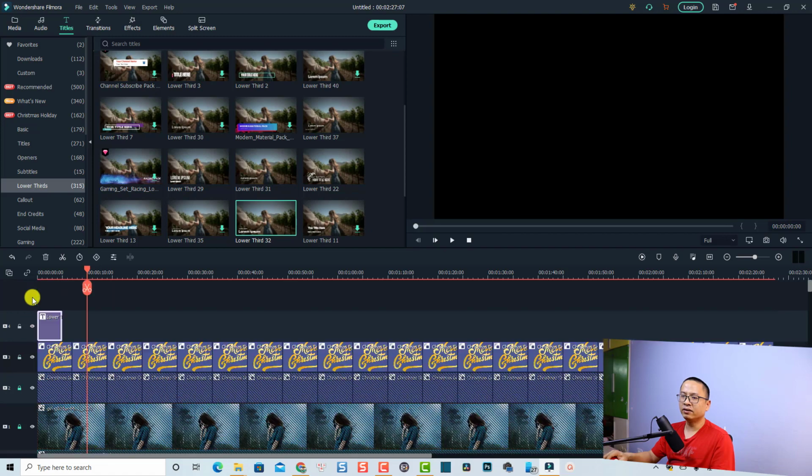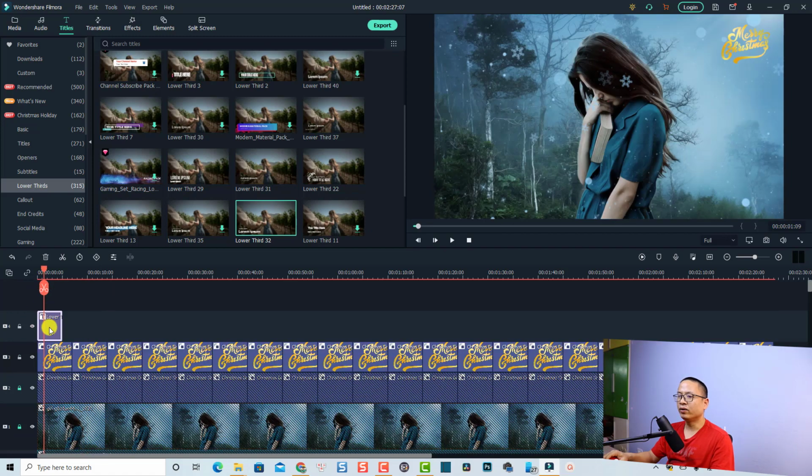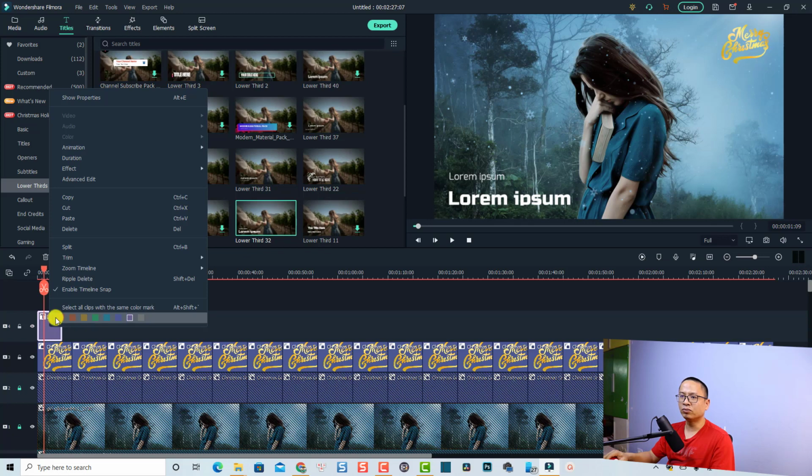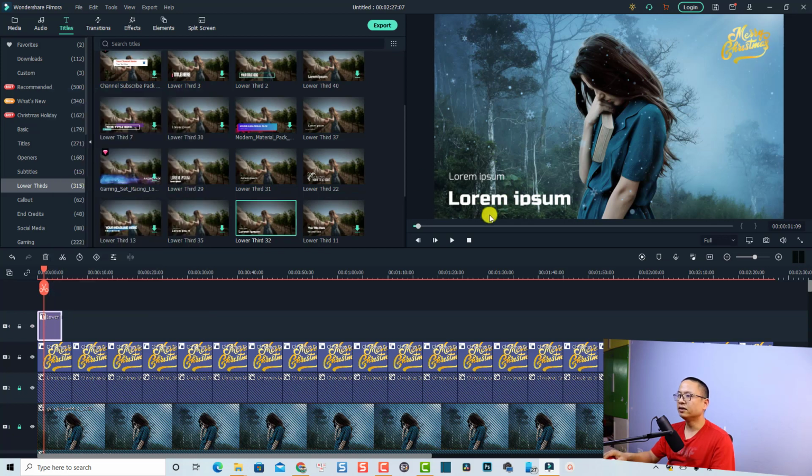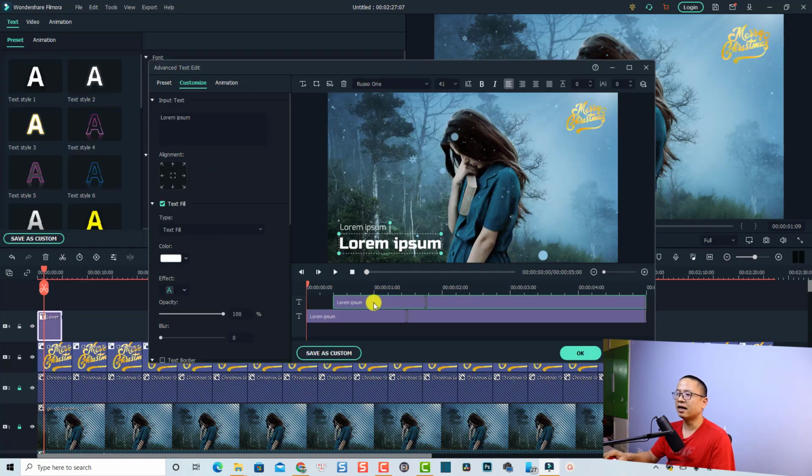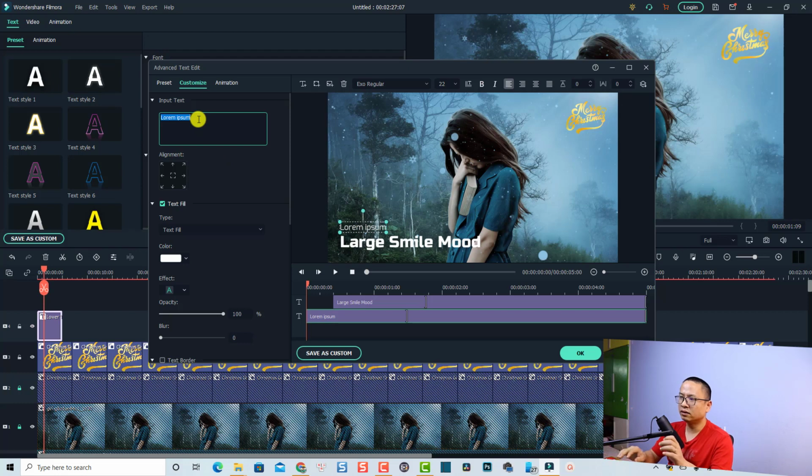Okay, just drag and drop it onto the timeline, and then we can right click at the title box here, and then select advanced edit to edit the text inside. Okay, so first thing I want to change it. The first one is the name of the song, Last My Mood. Okay, and I want to move it to this side, and for this one I want to write the writer name, so Nico Stab.